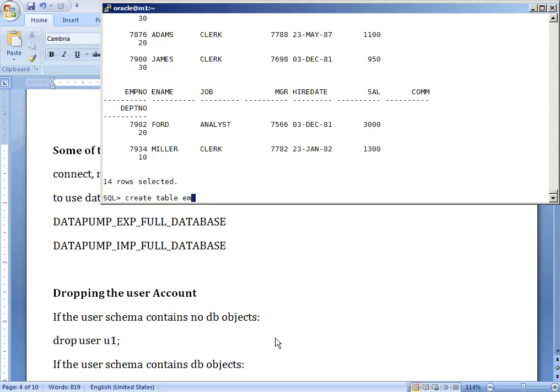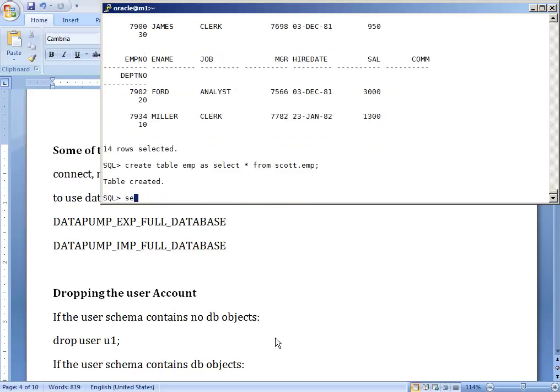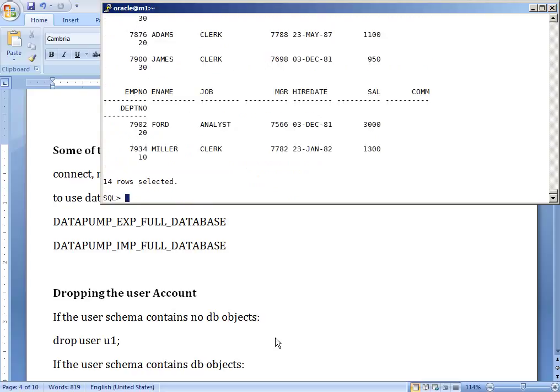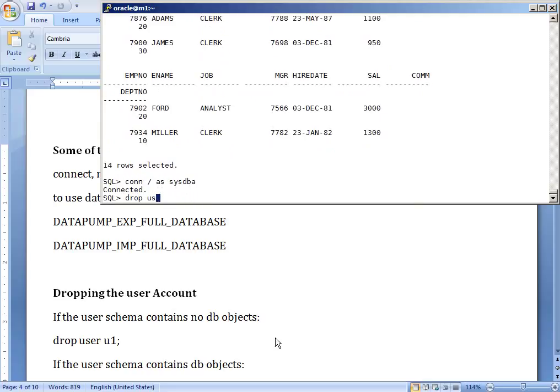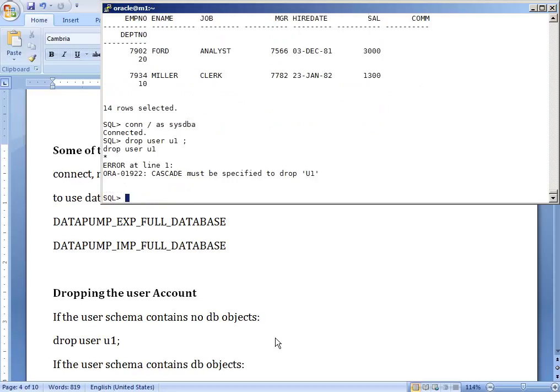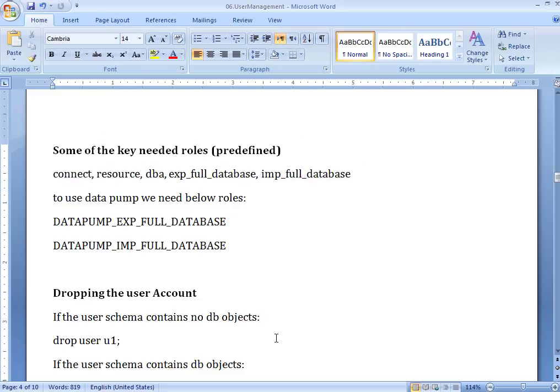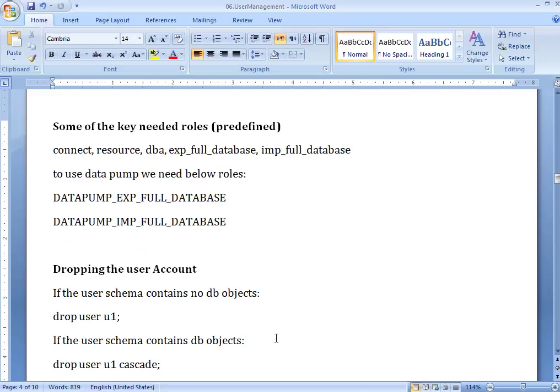Create table emp as select star from scott.emp. So now this is the thing we got. Now I go to the other user and drop user U1. I can't drop because there is a table. Cascade must be specified to drop U1. Drop user U1 cascade. Now it will drop the schema and the related schema objects. If the user schema contains DB objects, we should add cascade.